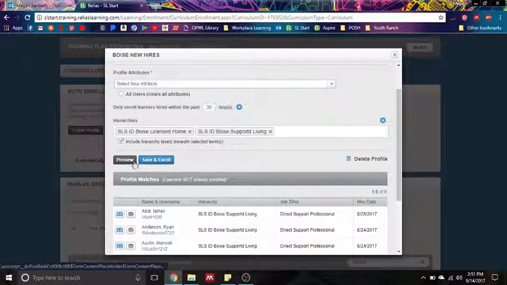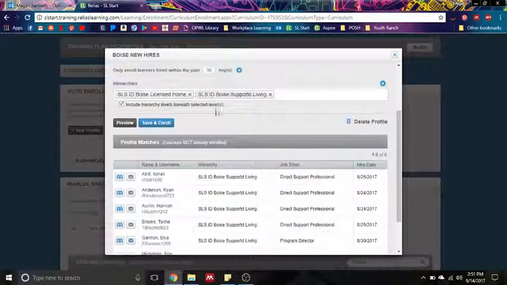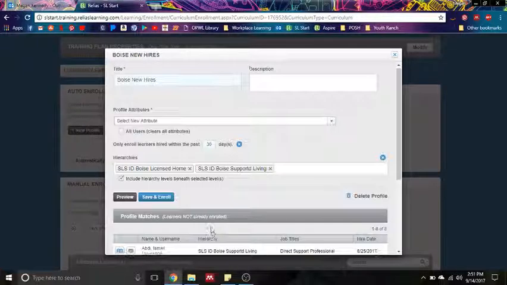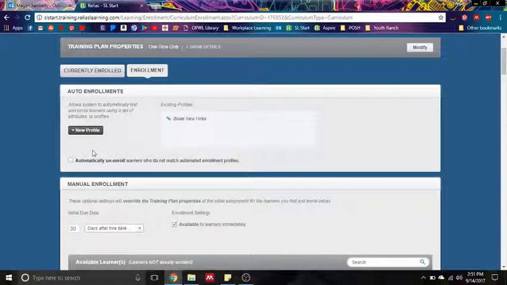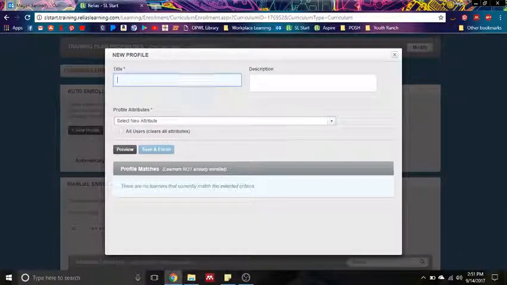If I just want to preview, I can click that. This one, however, already gives me the preview. And then if I decide I don't want to have this auto enrollment anymore, I could go and delete profile. So now we're going to go ahead and create one. This one that we're going to create is going to be for Twin Falls.